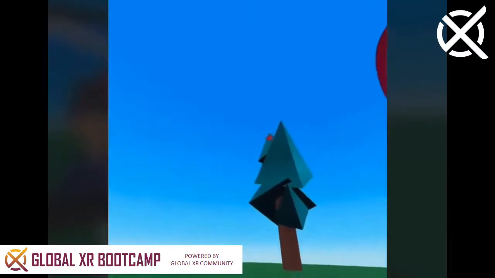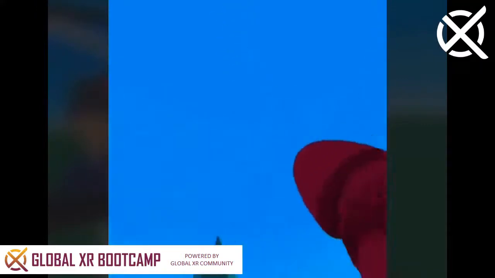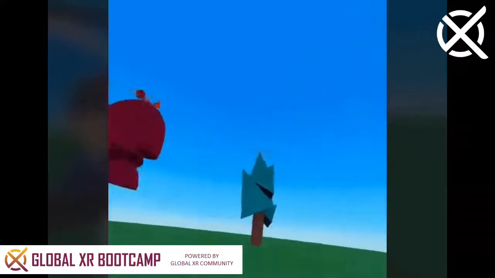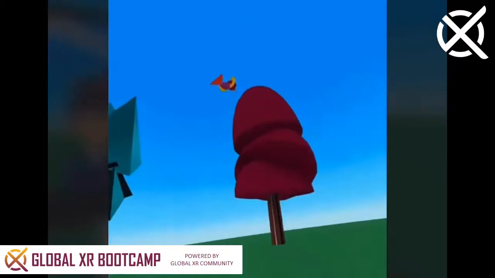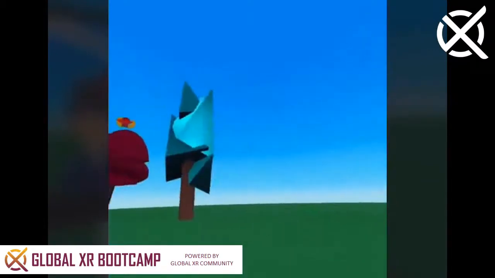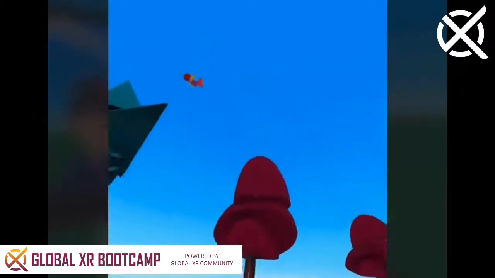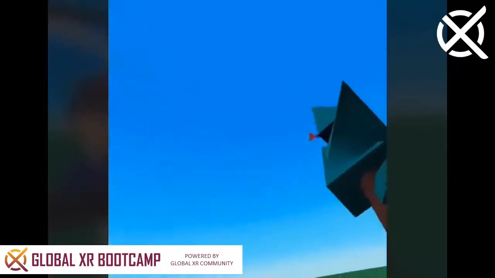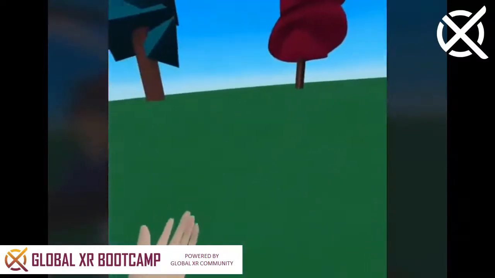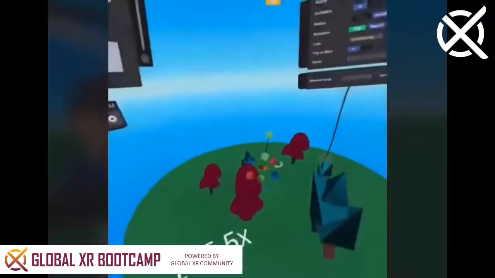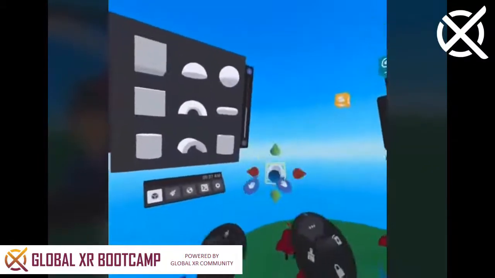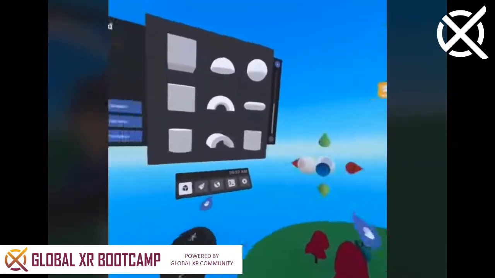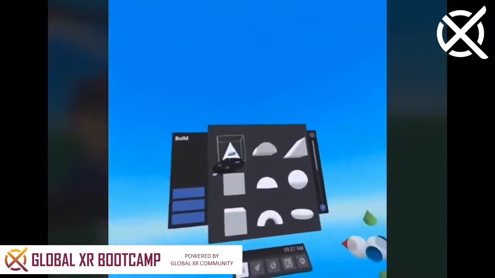Oh, where's it gonna go next? Pretty awesome. Okay, let's continue building. Now, we need a little bee. So we're gonna grab some more shapes.